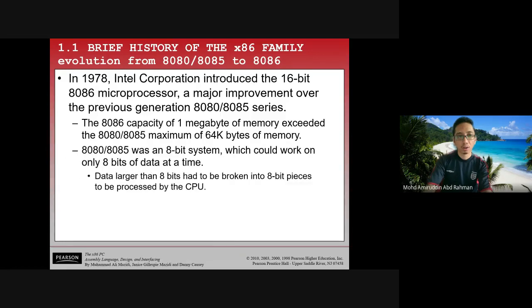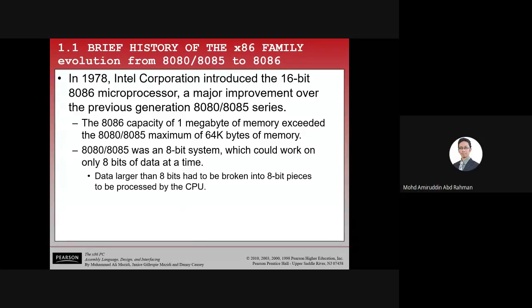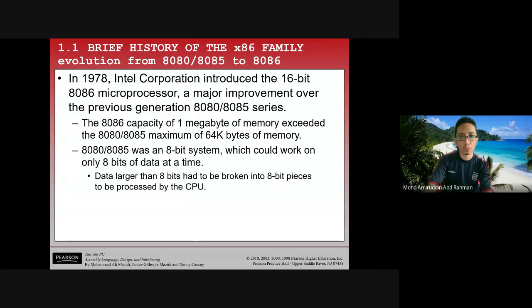All right, and the 8085 was an 8-bit system which could work on only 8 bits of data at a time, right? And data larger than 8 bits had to be broken into 8-bit pieces to be processed by the CPU. So if the data is bigger than 8 bits, it must be broken first. So that is a much slower process compared to when you have the 8086, right?